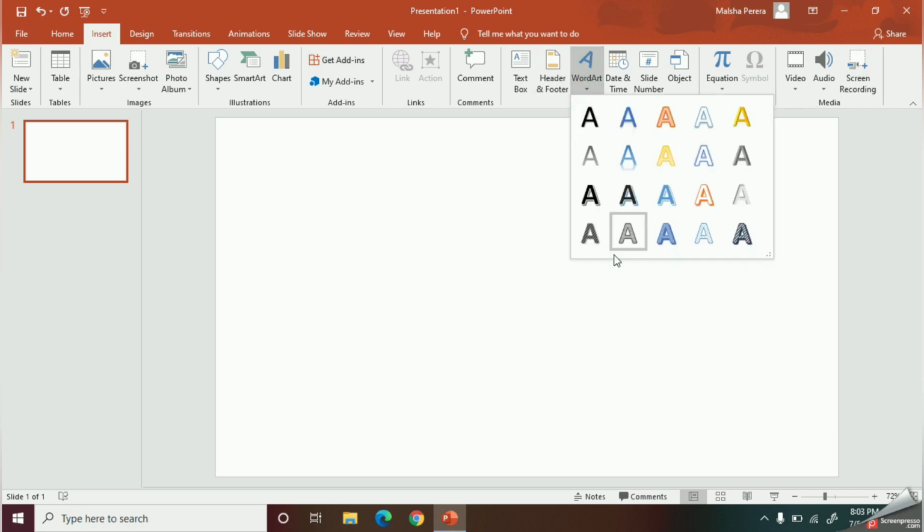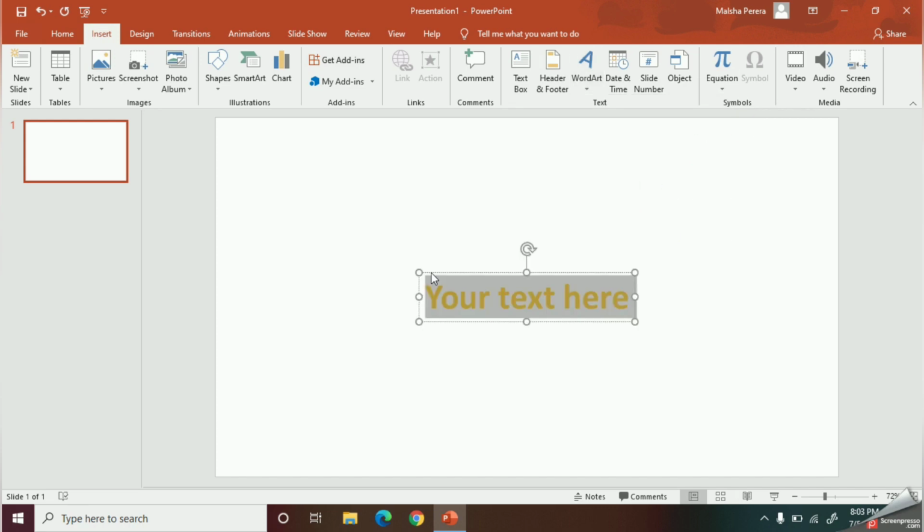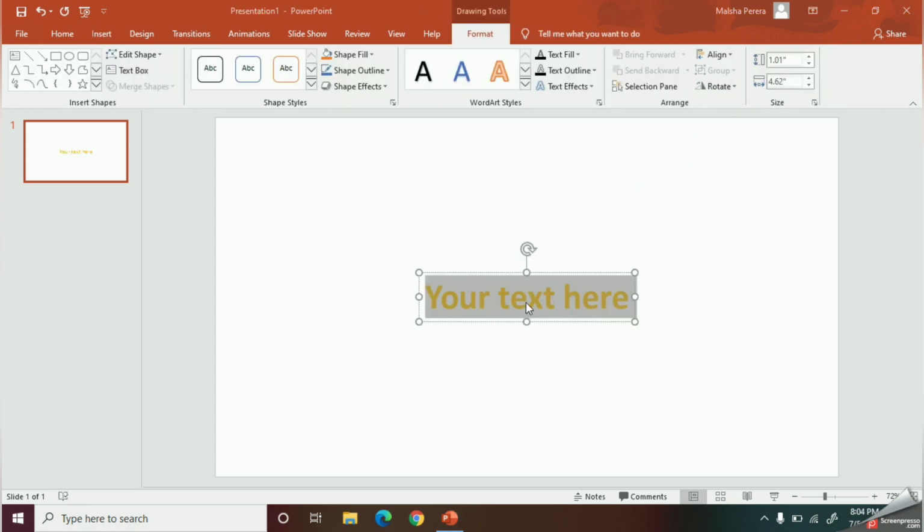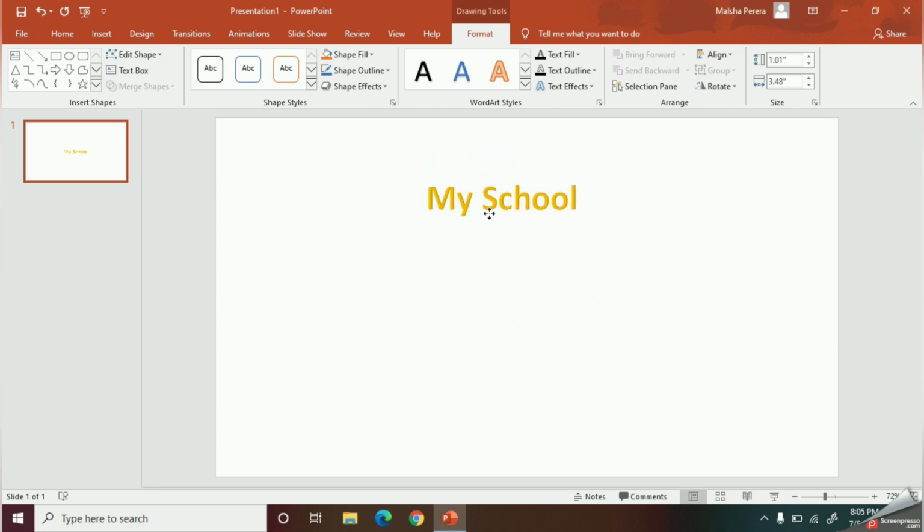There are several built-in styles to choose from. Now you should write the heading you need. Just delete the heading which they have given you like this. And now you can add your own heading. If you want to move your heading, you can press on the edges of the text box and drag to the place where you need.